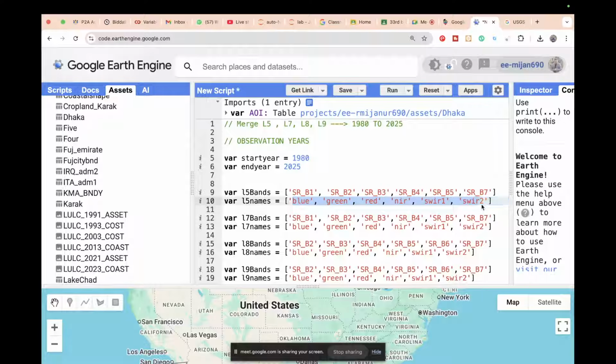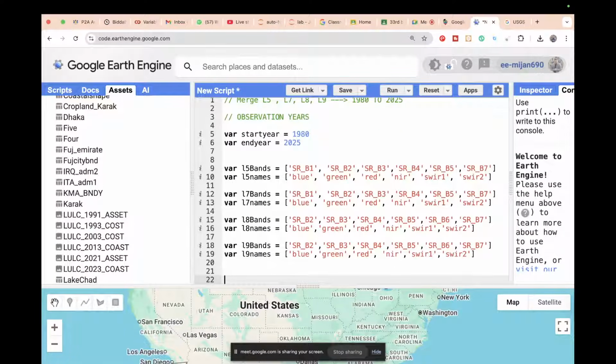So now if you check, we find similar band names for Landsat 5, Landsat 7, Landsat 8, Landsat 9. So all band names are similar. Now I can easily use these band names, and I can easily make the composite of all the satellite image collections, Landsat 8, 9, 7, 5. Okay, I can easily create it. So this is the first step to select your bands this way.